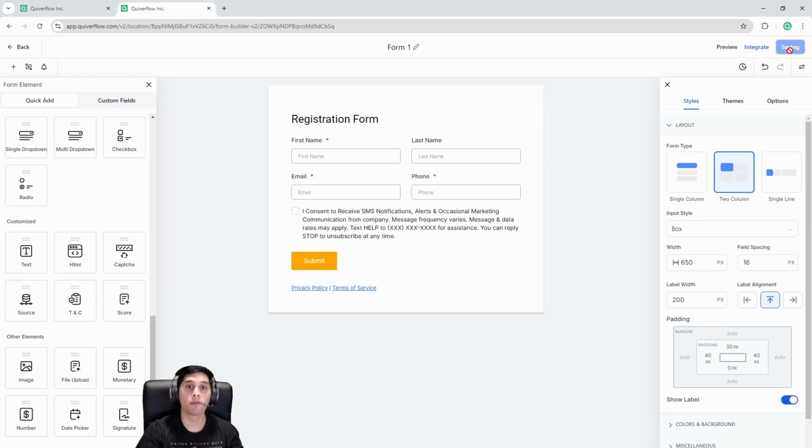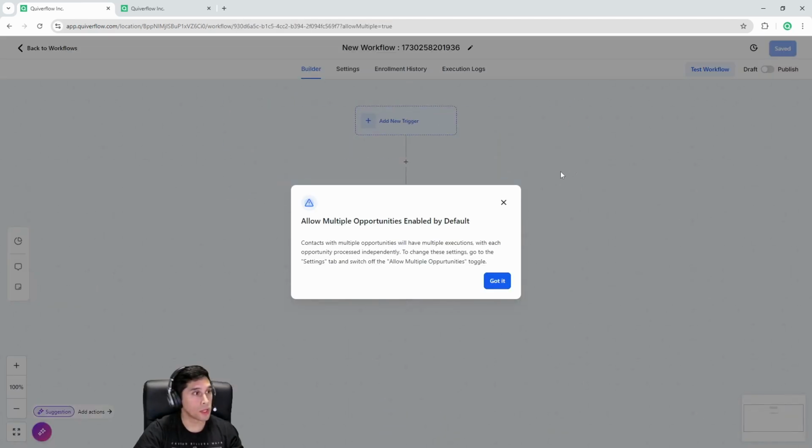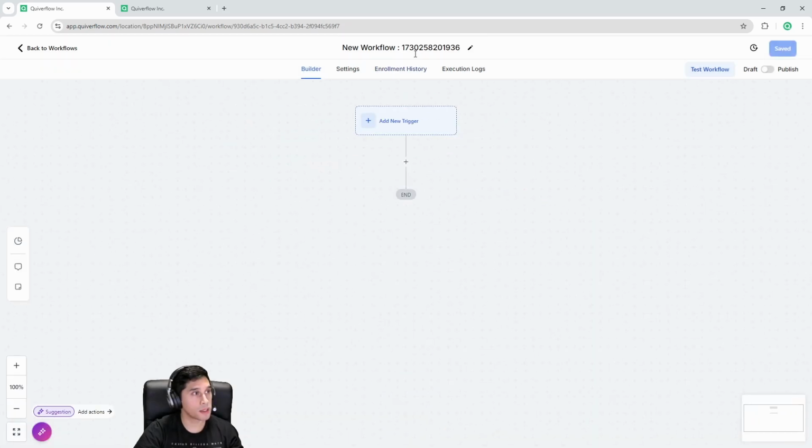And then once you have the form ready to go, you want to go to the automation section of the CRM, and then you go to create a new workflow from scratch. So then we see here, let's dismiss. I'll just call it find possible state, country, and more. I'll just leave it as that.